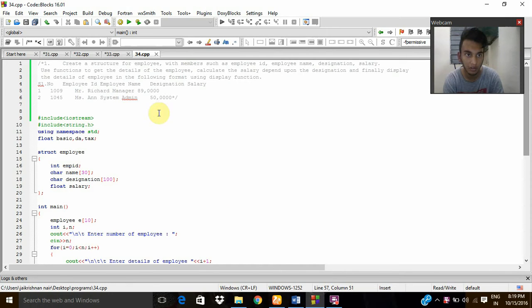Today the first question is: create a structure for employee with members such as employee ID, employee name, designation, salary. Use functions to get the details of the employee, calculate the salary depending upon the designation, and finally display the details of the employee in the following format.